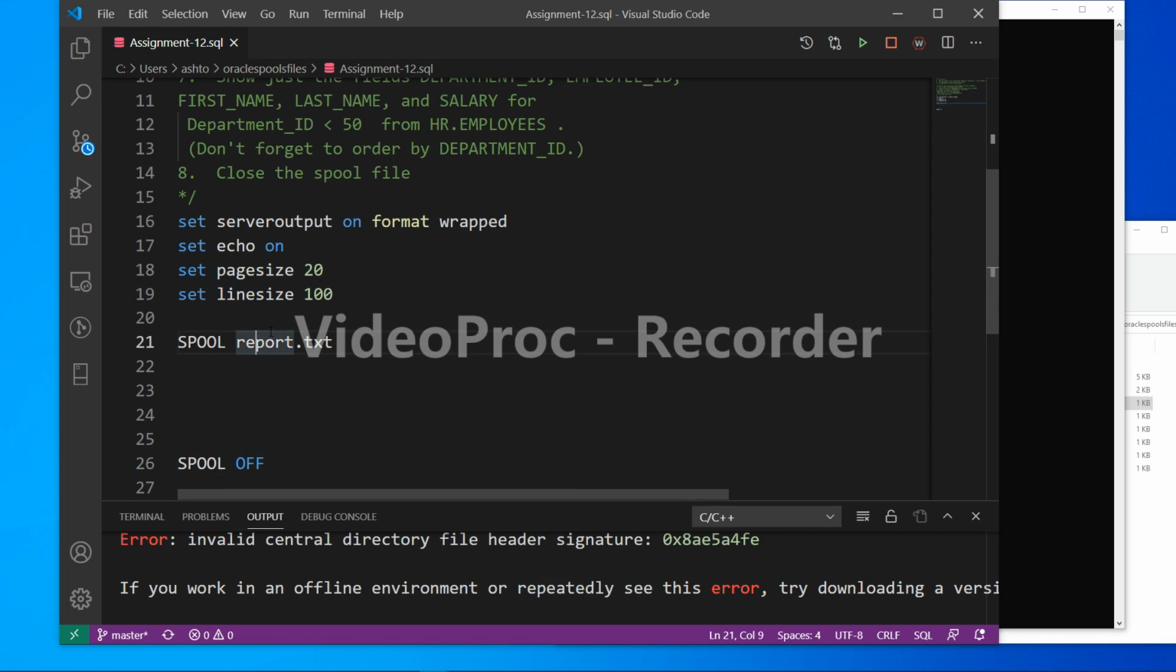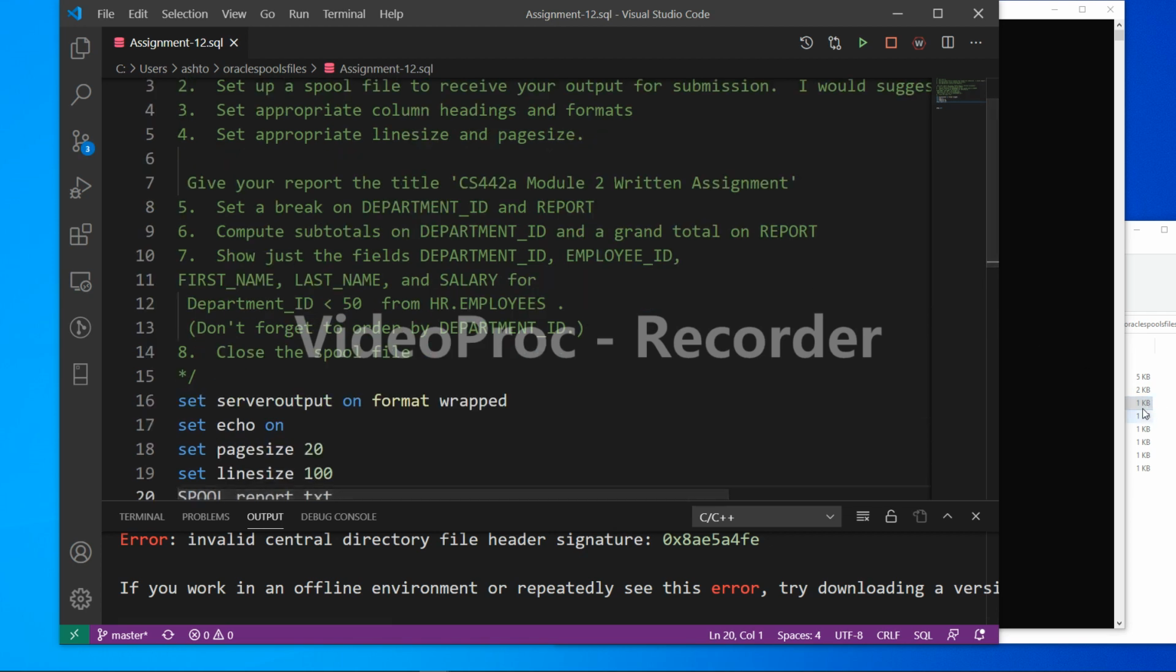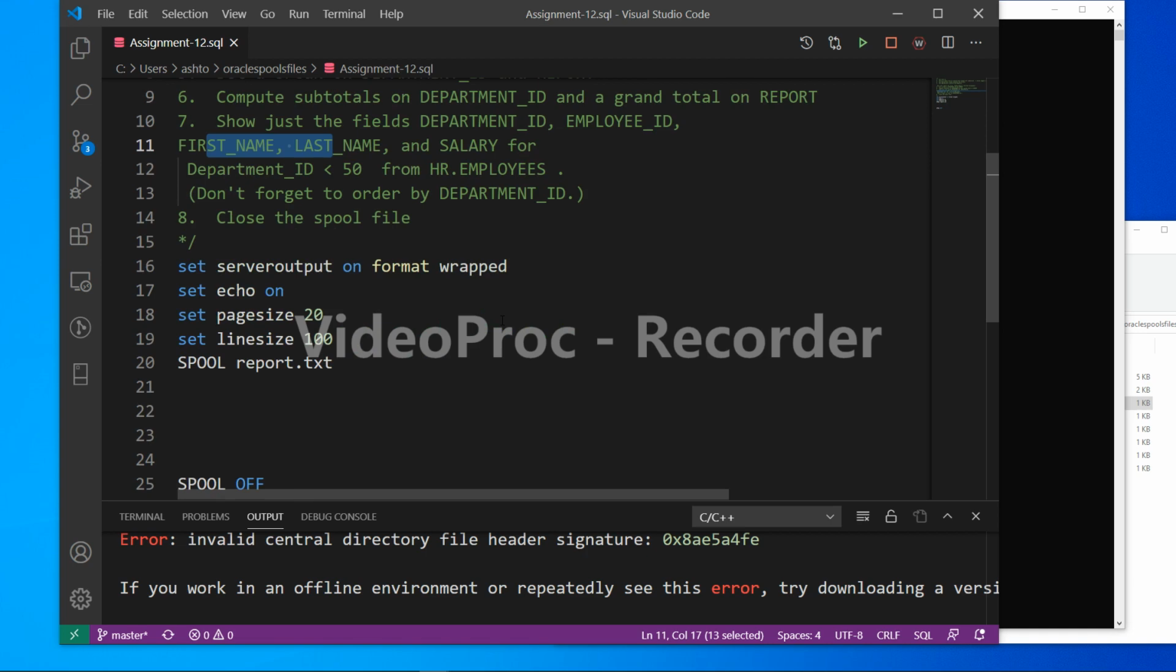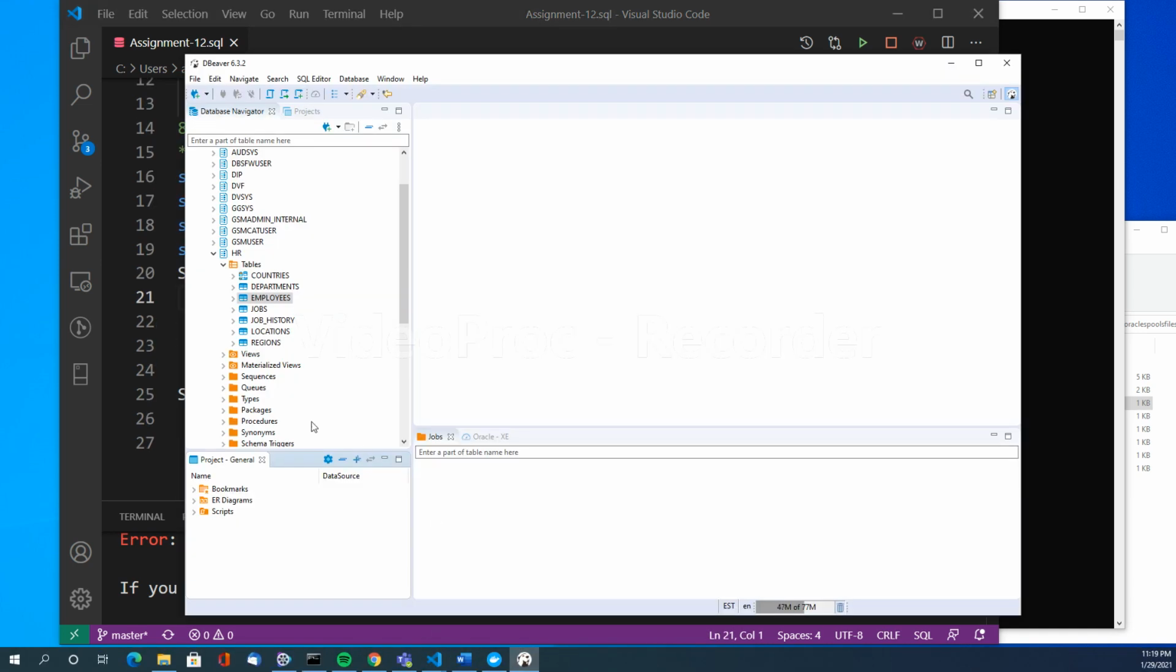Okay, so now let's start with our basics of our report. Let's get the query running first. So this is the query that we want. The fields are department ID, employee ID, first name, last name, and salary, and we're going to do all department IDs less than 50 from HR employees. So let's go and grab our base. As I said before, let's see what we can do to grab that quickly.